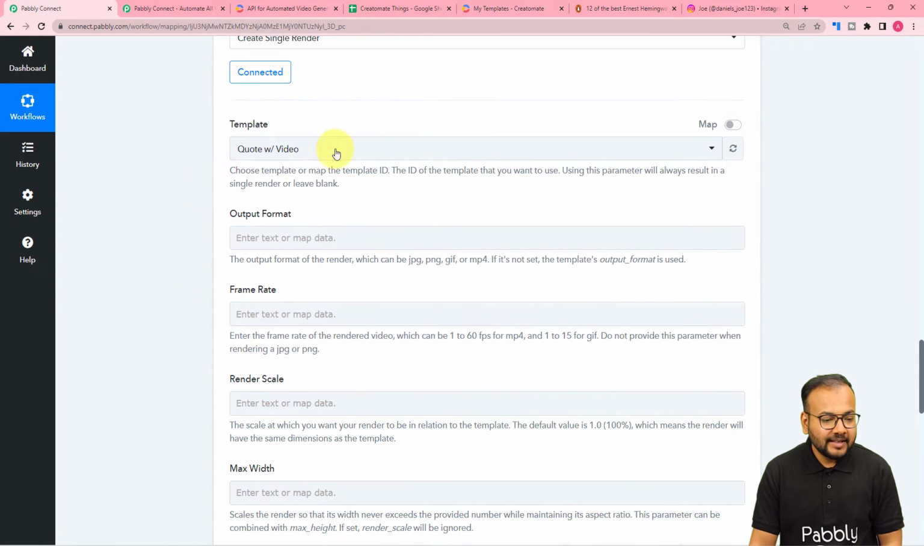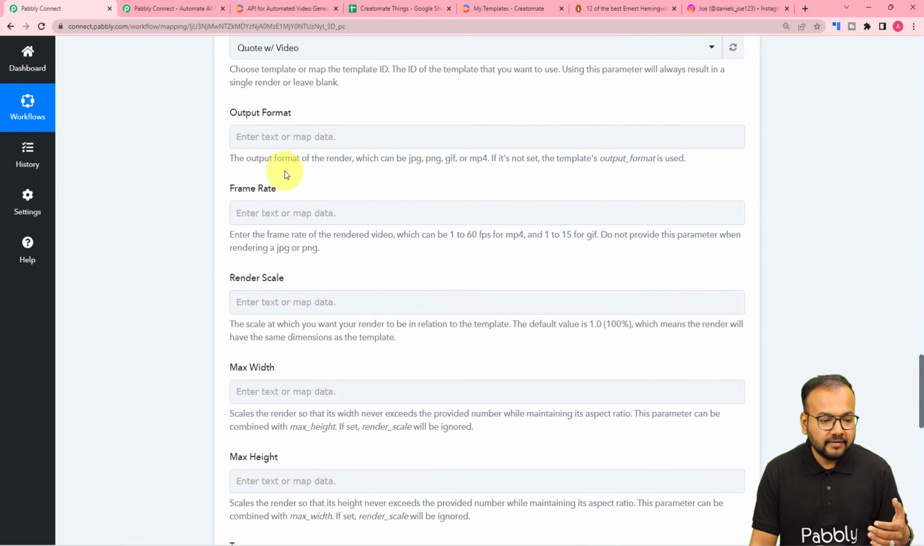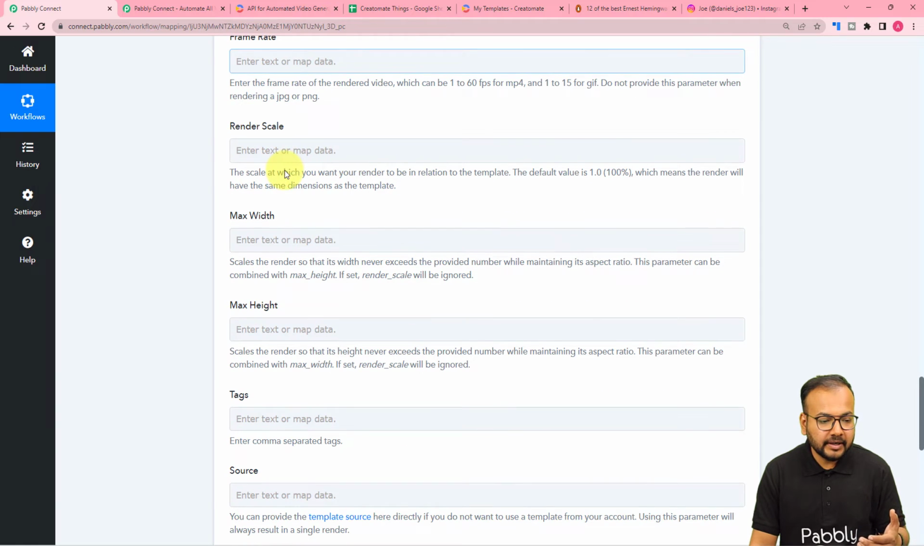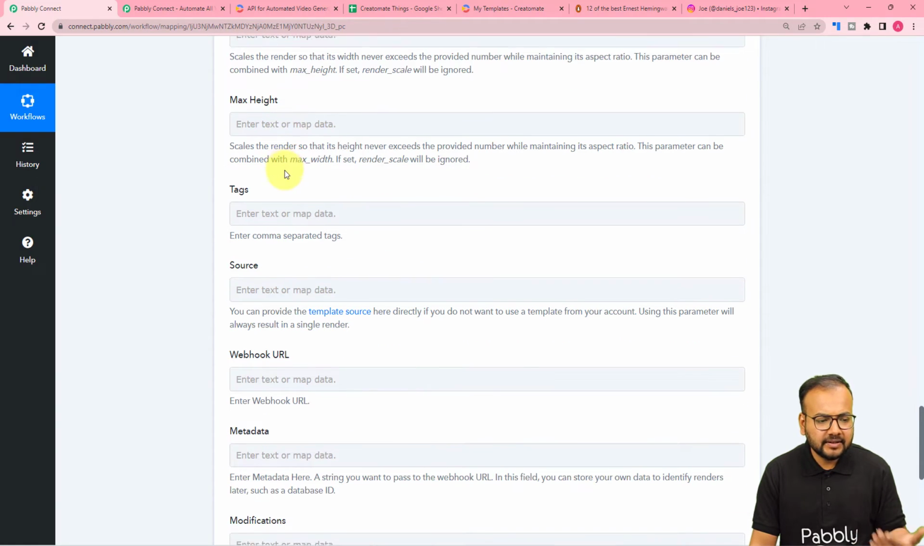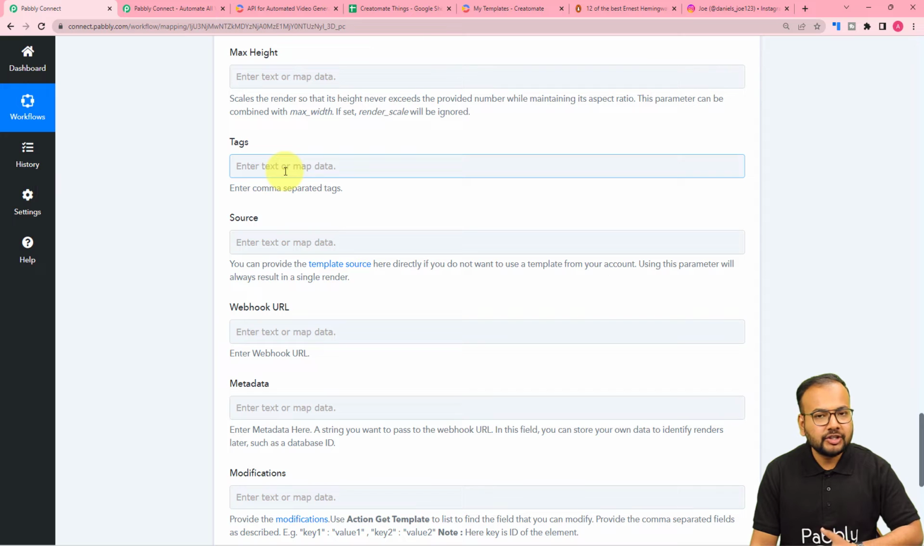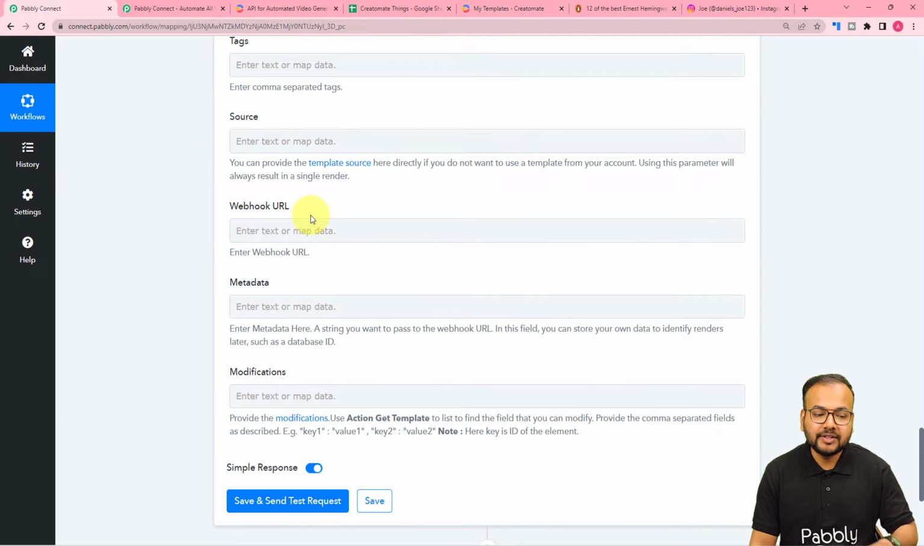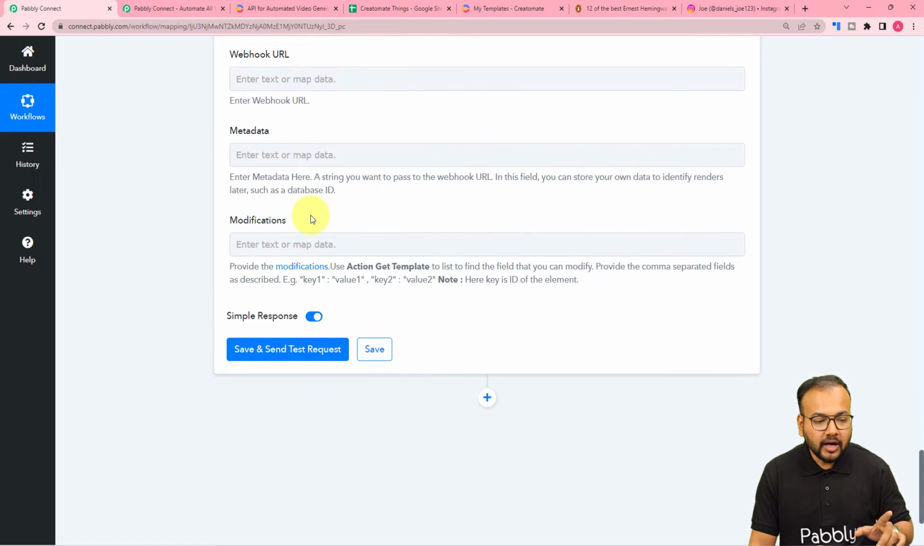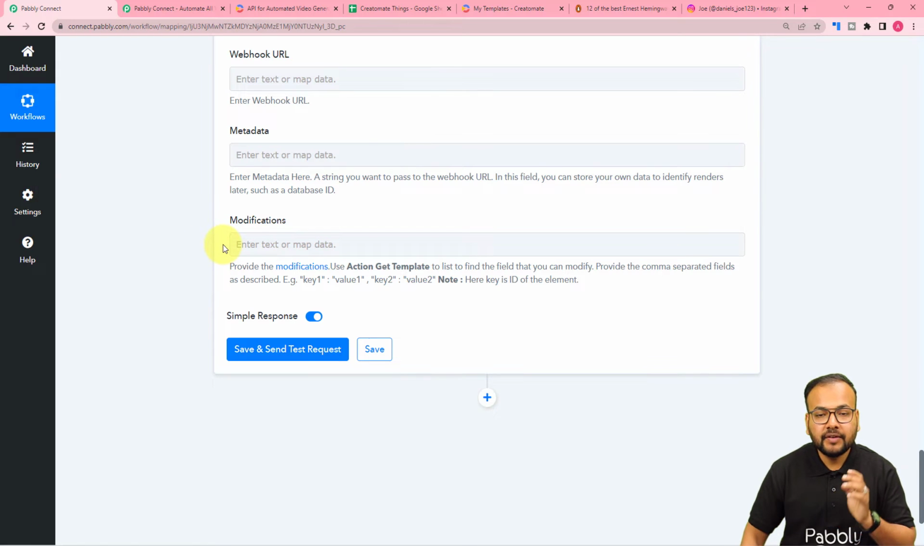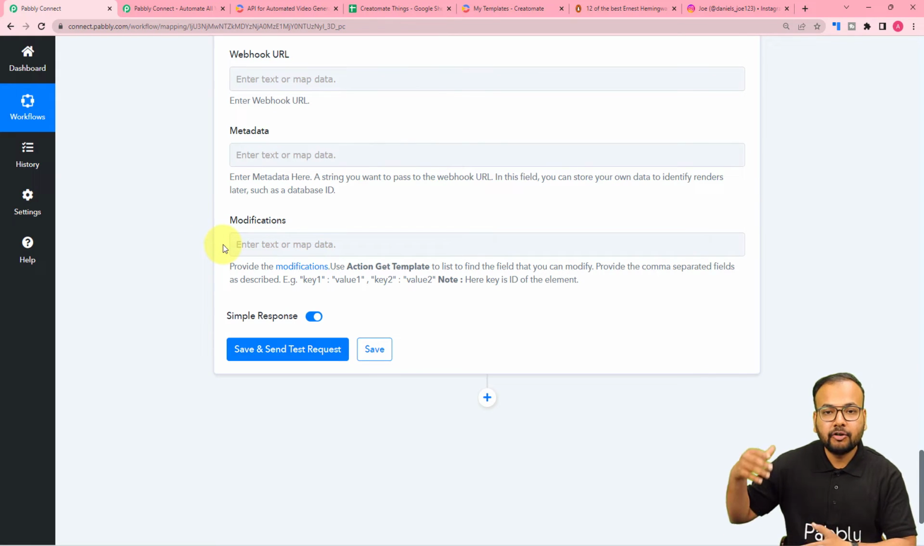Now it is asking for the template's name again, which is already selected. Then we have the output format, frame rates, render scale, max width, max height. You can change myriad things in that template video. You can use all the features here, but right now I'm just going to show you the modification feature. With the help of the modification feature, we can modify the details of the video template.